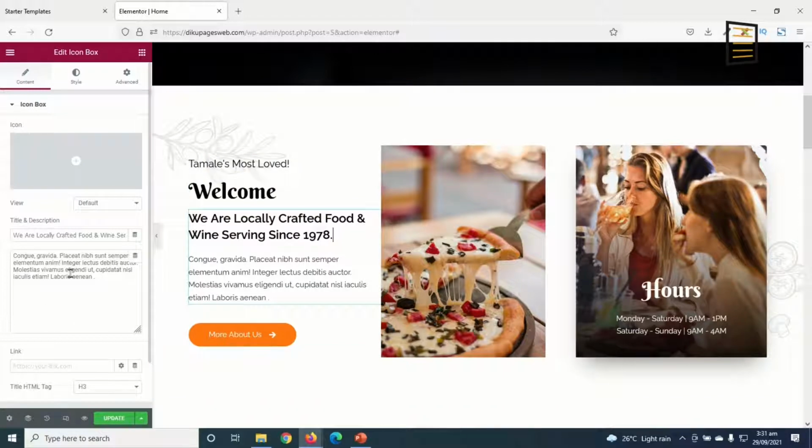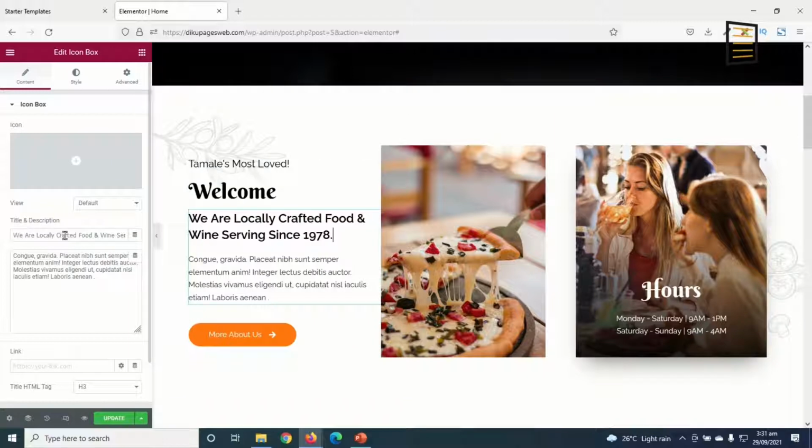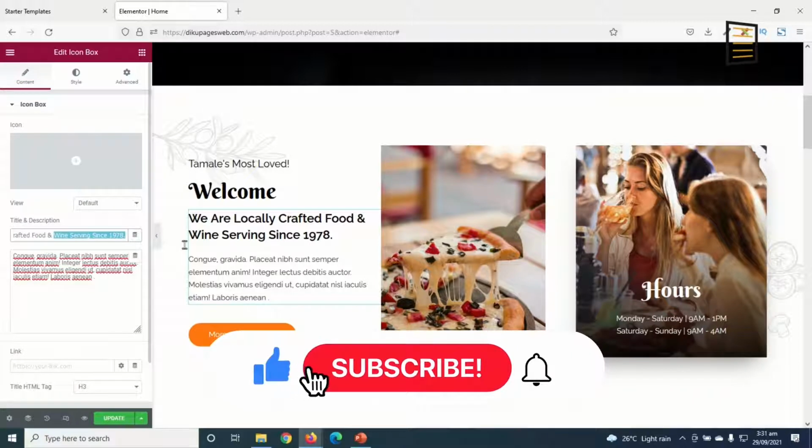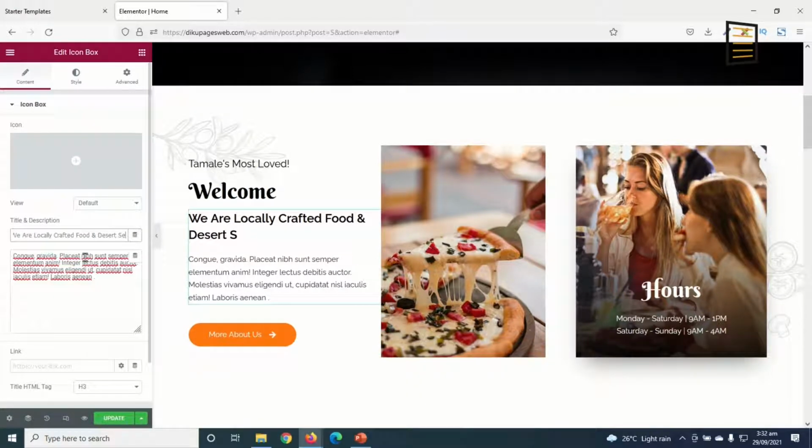Take note, this time around they have used a particular widget called icon box to create this particular text right here. That is this heading and this little text. So to edit the title, this way we can do that, and then the main body itself right here, this way we can change it. So instead of we are locally crafted food and wine serving since 1978, I'll remove wine serving and I'll say dessert serving, something like that, just to make it my own.